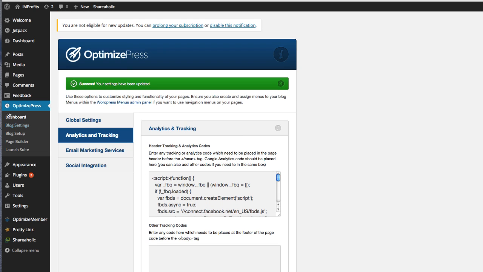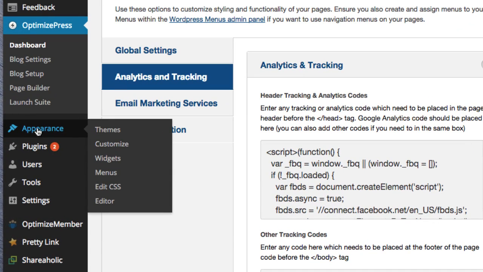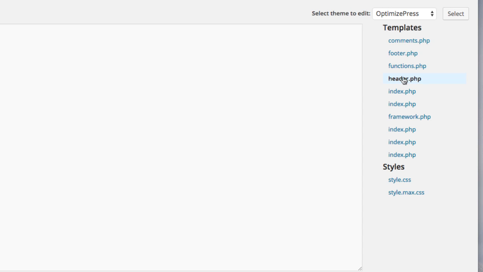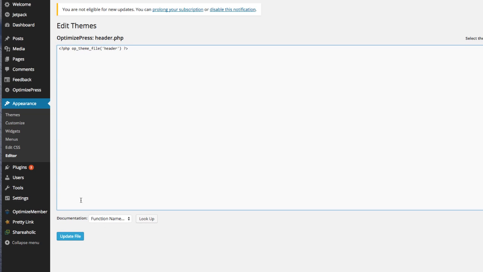Now, if you don't have this option in your theme, there's a couple of other things you can do. If you're familiar with modifying code on your WordPress blog, you can simply go into Appearance and go into your editor, find the header PHP file, and go ahead and add the code in there and click Update File. Now, if you don't know anything about coding, I would not recommend you do that.